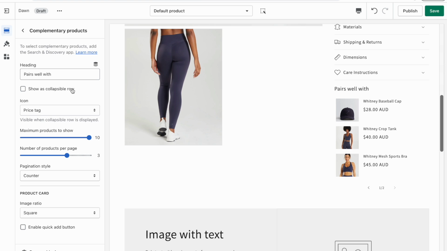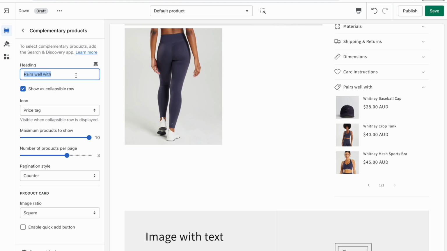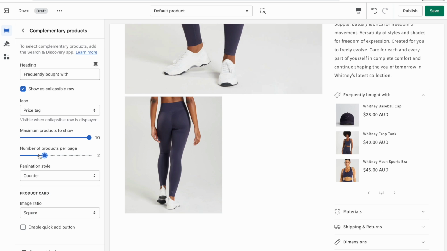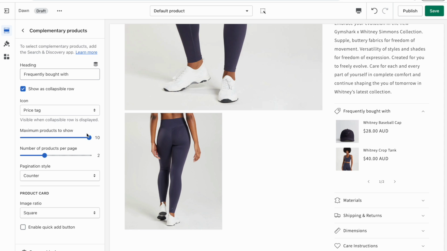I really like the settings here in Dawn. We can show this as a collapsible, so that's nice. We can change the heading. We can call it "frequently bought with." We can change the position to be one of the first drop downs. We can change it to show only 2 products, so it's not as long. So it's 2 slides with 2 products. And we can enable quick add buttons.